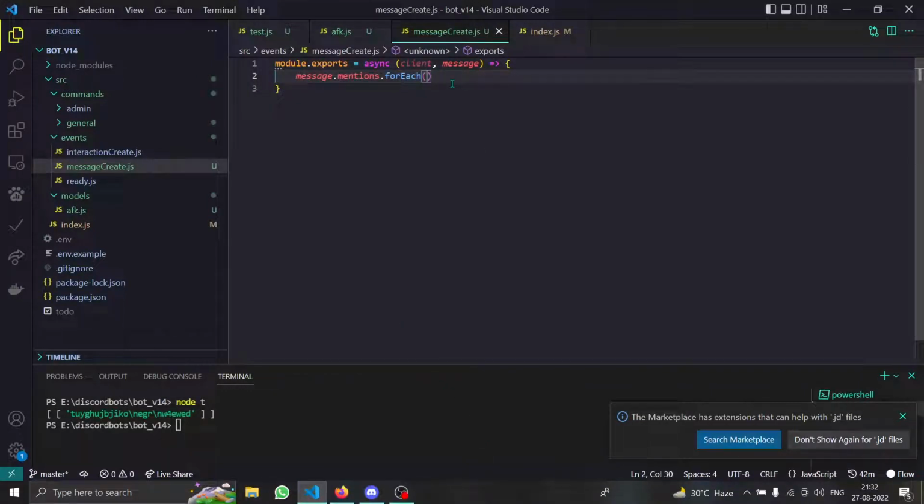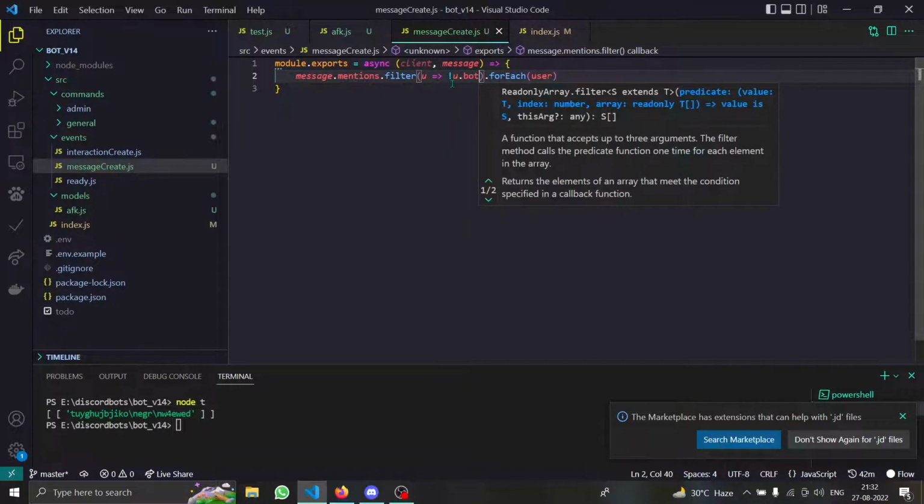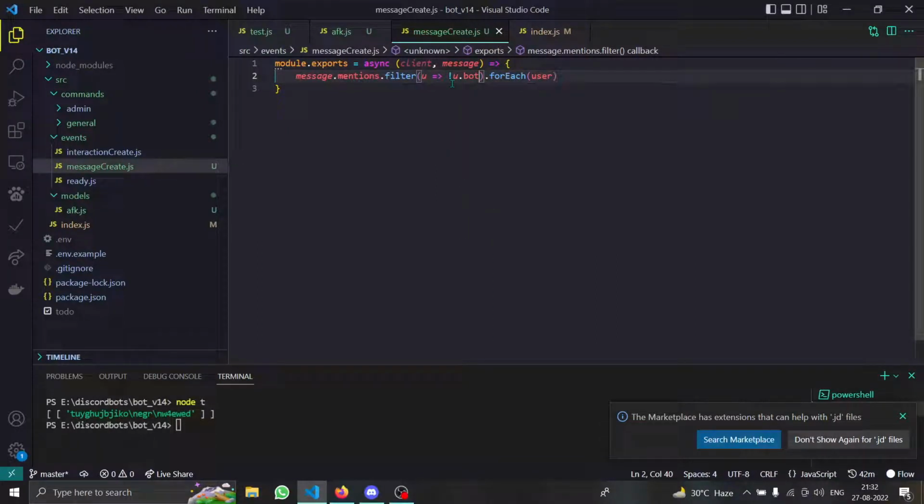Anyway, so what was I doing? message.mentions.forEach will give us a user. And by the way, let's add a filter before looping through. I will add a filter, and the thing is, the user should not be a bot. And what else can I do? Oh yeah, I can add an if check as well here. Wait a second.